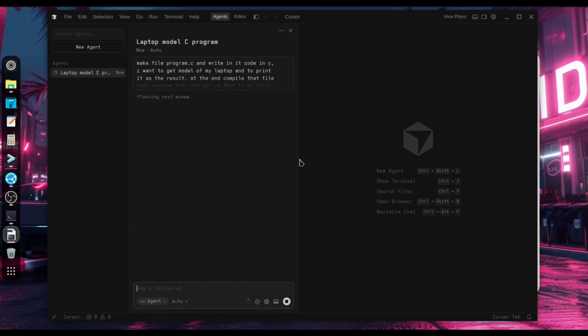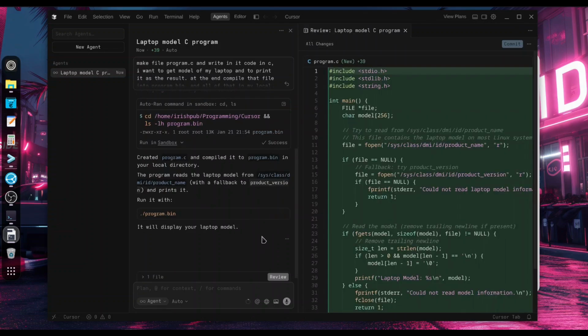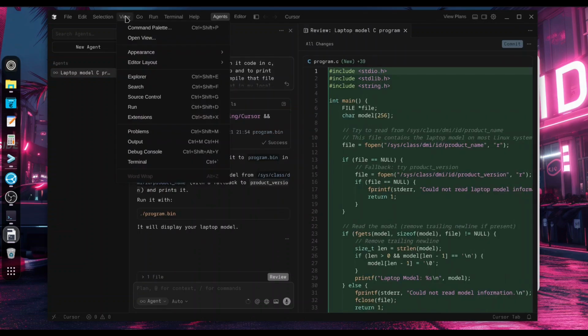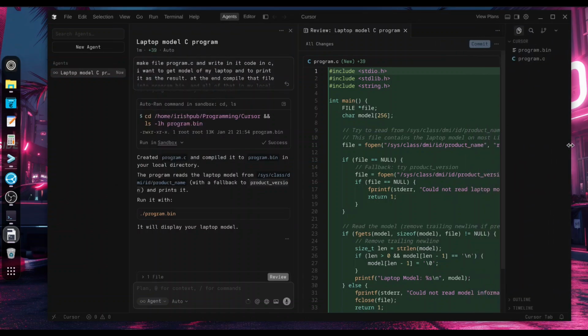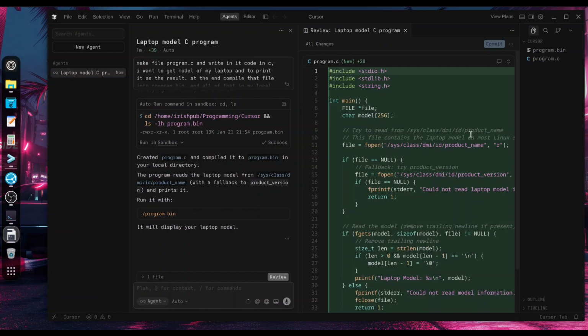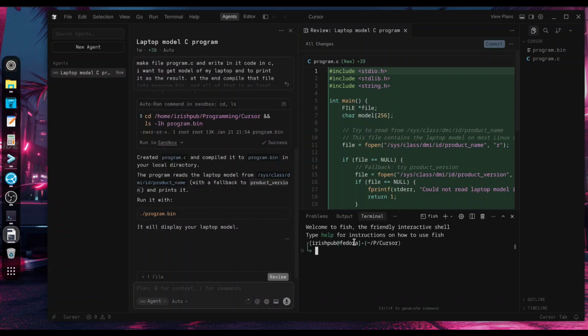Alright, let's see. Okay, let me review this. I'm going to keep this file. Now I'm going to find view. I need Explorer, File Explorer in here. Yes, we have these two files. Now I'm going to click on view once again. I want to view my terminal, it's in here. And I'm going to run this program.bin. Yeah, my laptop model, it's Latitude 5400.